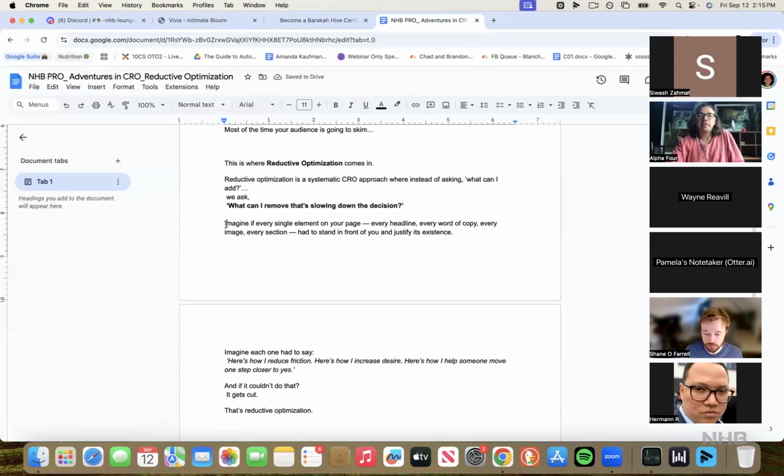Imagine if every single element on your page, your headline, every section of copy, image, VSL, CTA, had to justify its existence to you. It's like you put everything on trial and ask yourself, is this causing friction? The way we know it's causing friction is, does it create more questions in the mind?